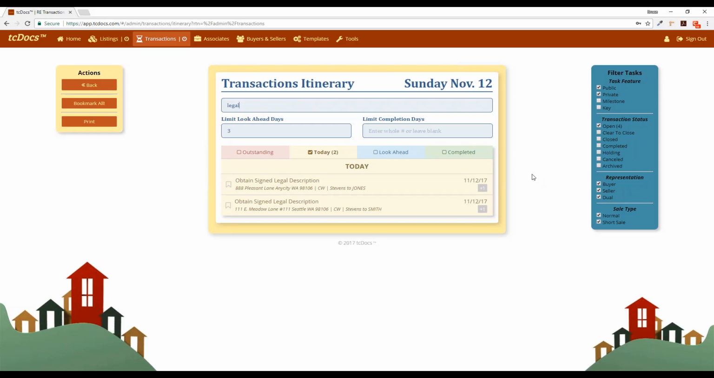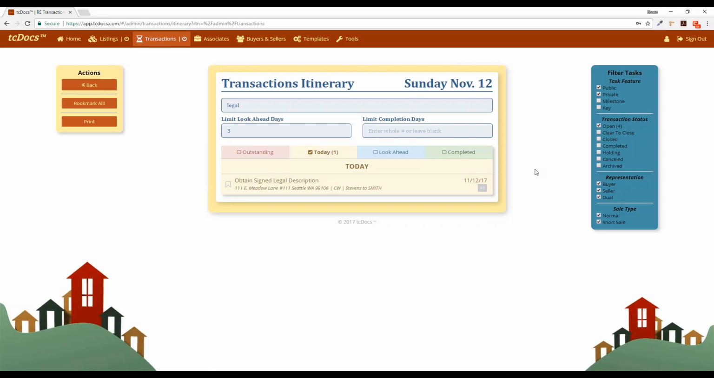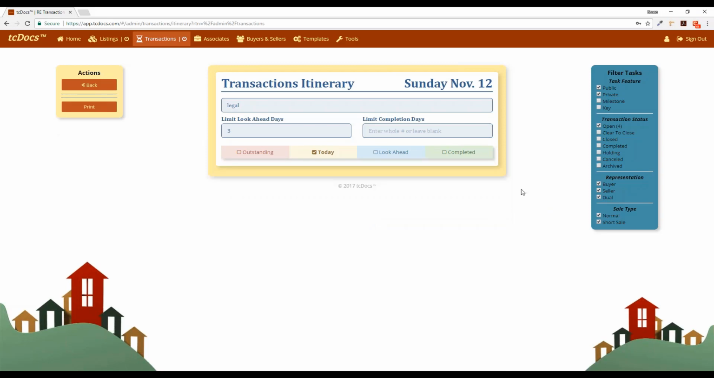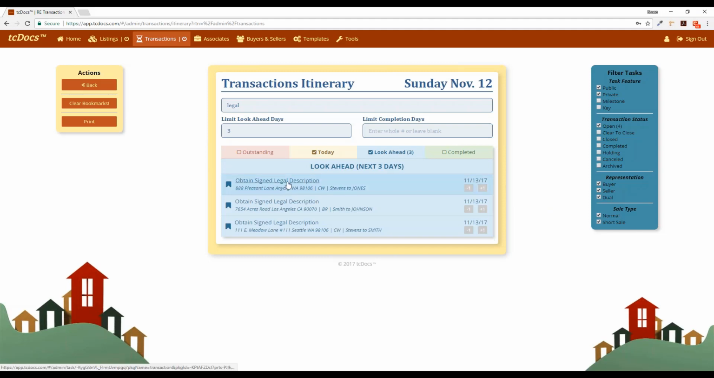Another feature of this, if this isn't possible, say for example you can't get the legal description today, there's a quick button here that you can hit with a +1. +1 actually moves it to the next day. So I moved both of those tasks to the next day. And as you can see, they're both due tomorrow now.